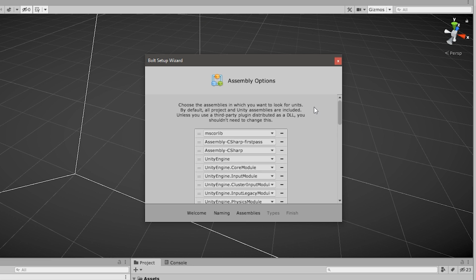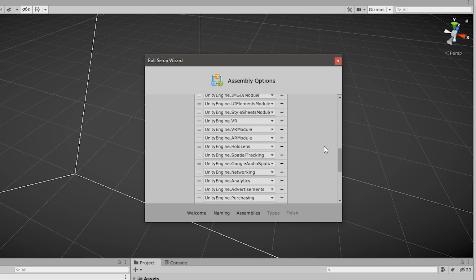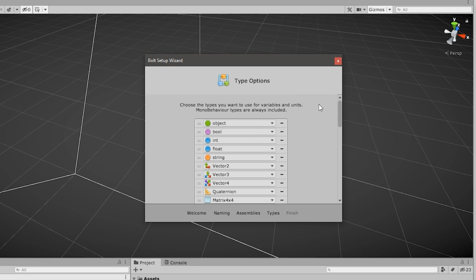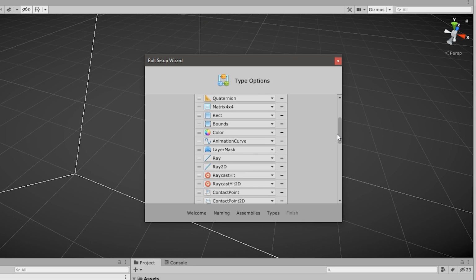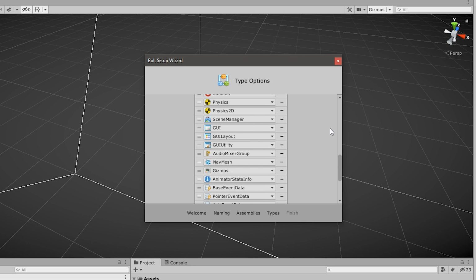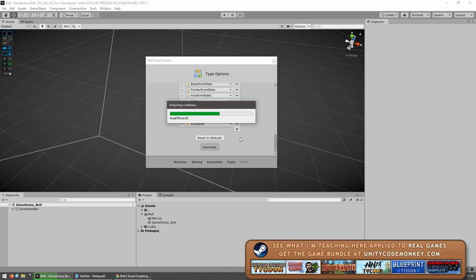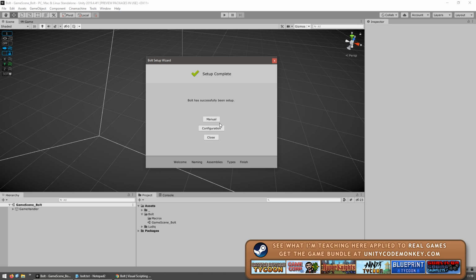Then here we see some assembly options. This is for more advanced users in case you want to load external libraries. In our case, we want to keep it simple, so just leave it all at the default and click Next. Then we have a list of types. Again, it's for more advanced use cases where you want to add your own custom types as nodes. So for now, leave everything at default and just hit on Generate. Alright, so after a bit, everything is generated and we have Bolt fully installed and ready to be used.